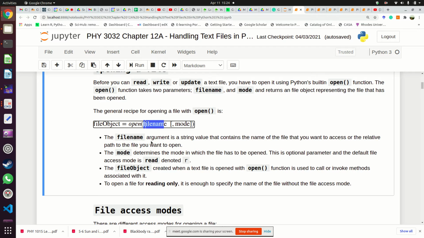Sometimes, if your file is in the same location as your notebook or your Python program, then you just say the name of the file. Sometimes the file you want to open can be in a folder. So if your file is in a folder somewhere, then you also have to include the name of the folder in which that file is, then after that, the name of the file you want to open. Are we clear? We're going to see how this works.